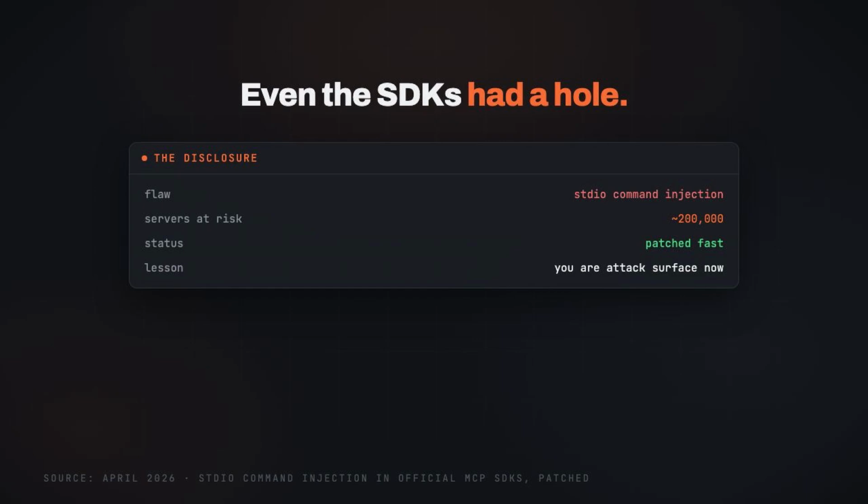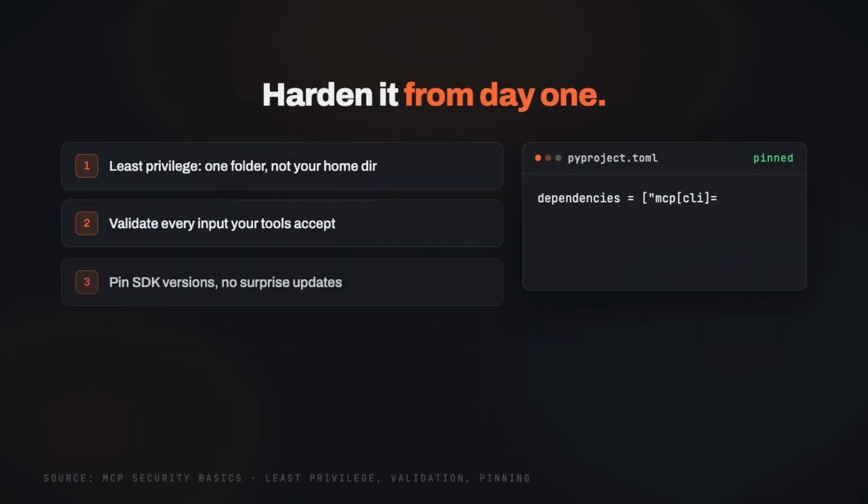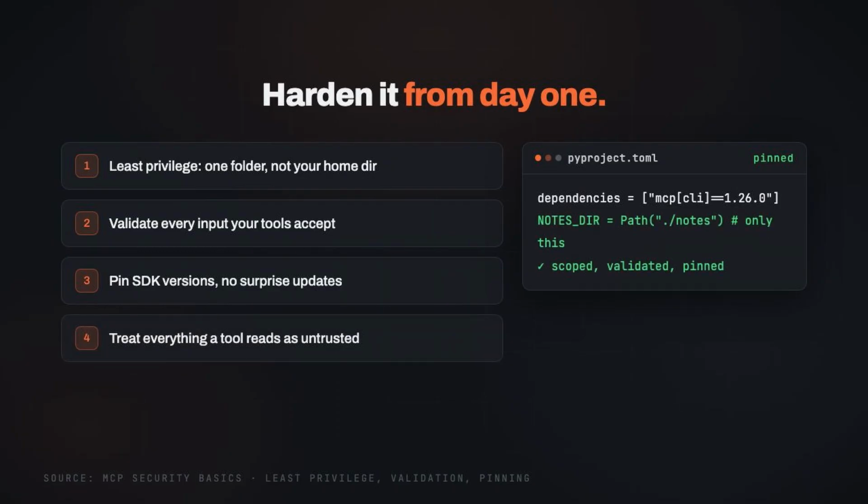It gets closer to home. In April 2026, researchers disclosed an stdio command injection flaw in the official MCP SDKs themselves, putting roughly 200,000 servers at risk. It was patched fast, but the lesson stands. Your server is part of an attack surface now. Harden it from day one.